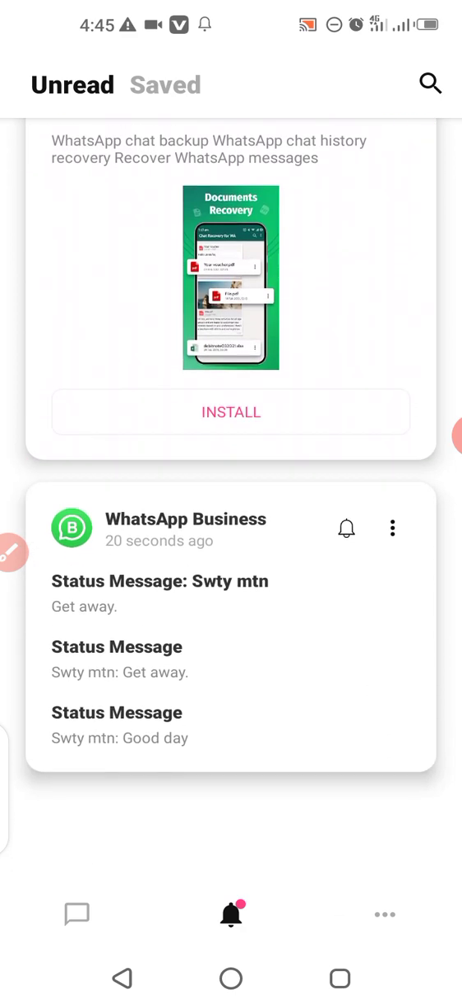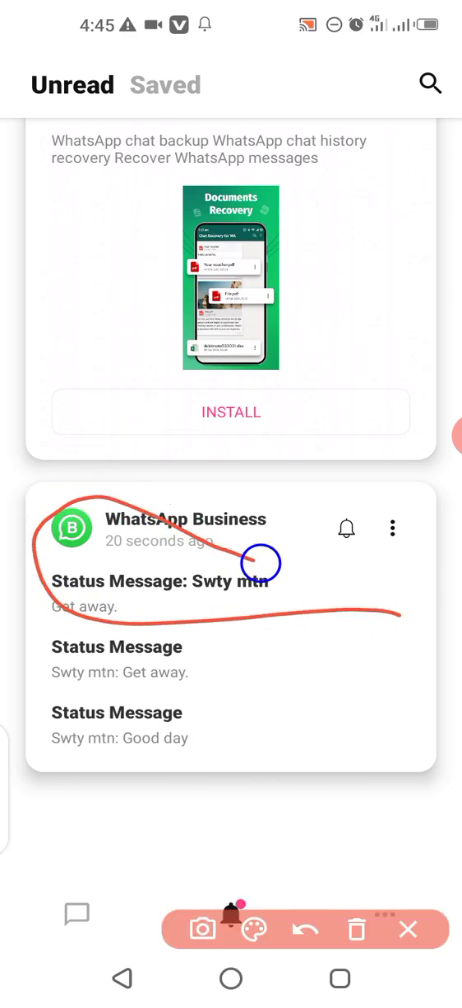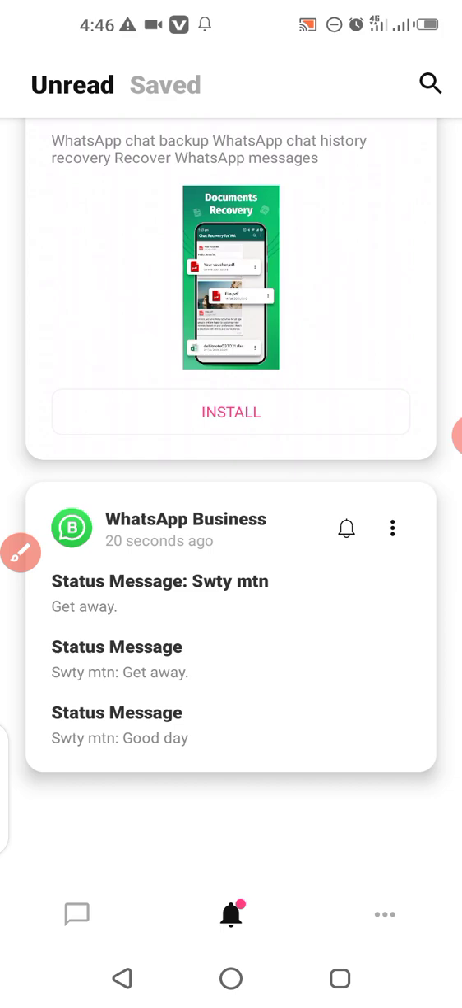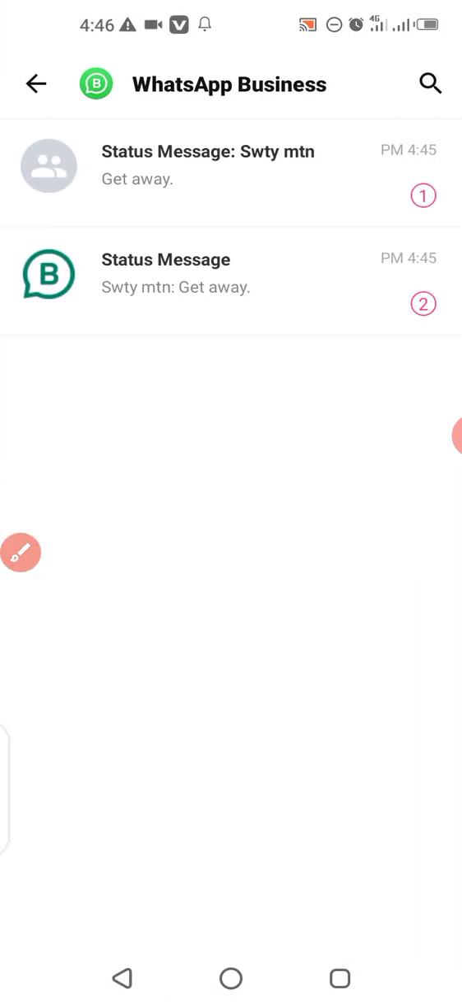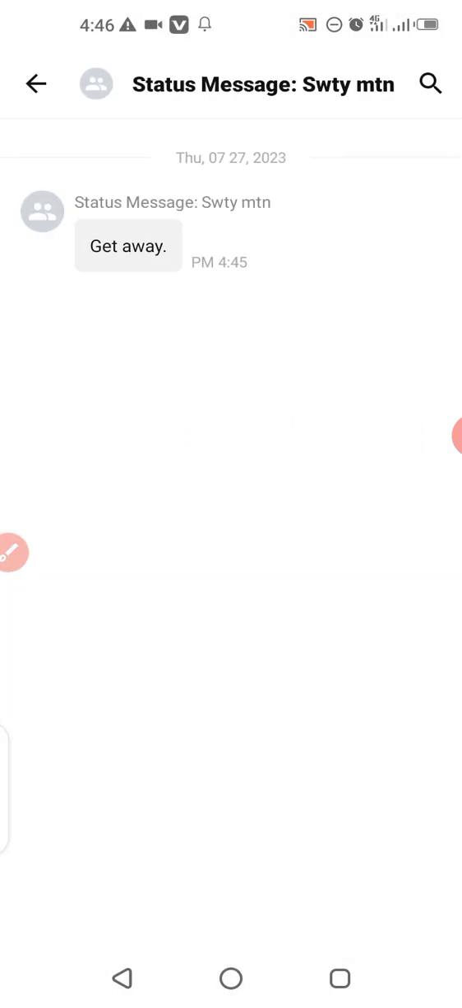Now you can see we have messages that have just come in. Can you see here? Now all you will need to do is to look for the person that sent the message. You will see it here. You can see mine here. So let me check it. Can you see? Get away. So this is how to check if somebody, no matter the message they delete, if you just go to the Notisave app, check the person that sent the message and then click on it, you can read what they sent to you and was deleted.